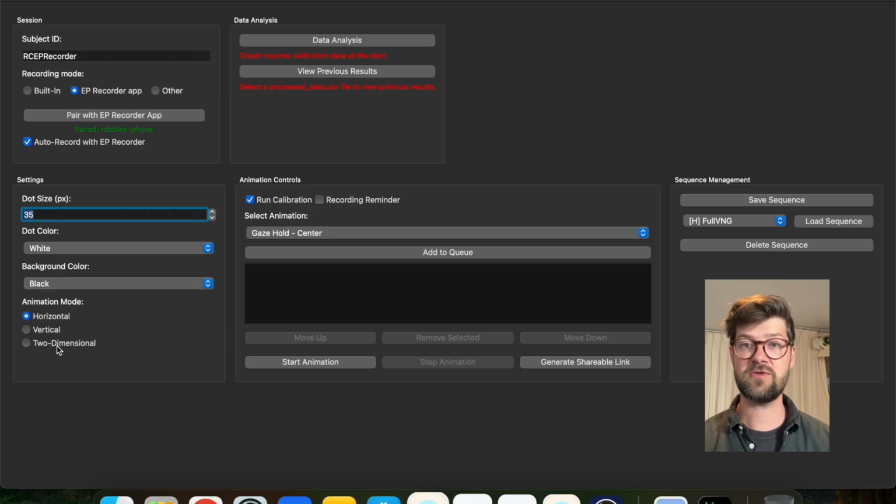In general, when recording with a phone, I recommend using a dark background with a lighter dot. Then you get less reflection from the screen on the eyes, which helps with the analysis of the results.